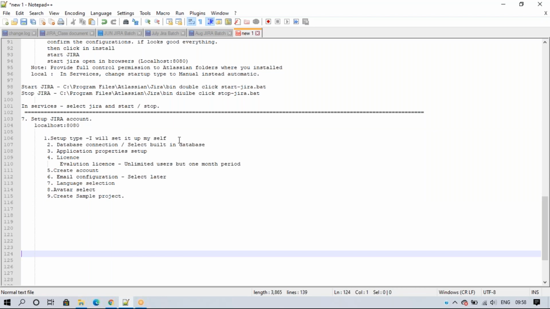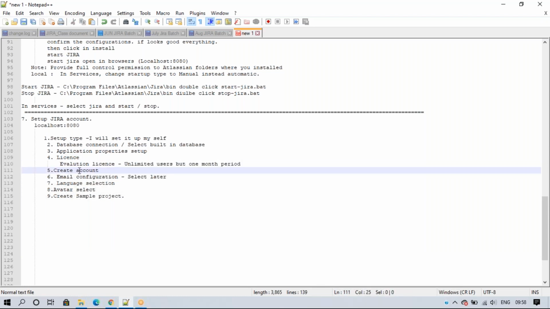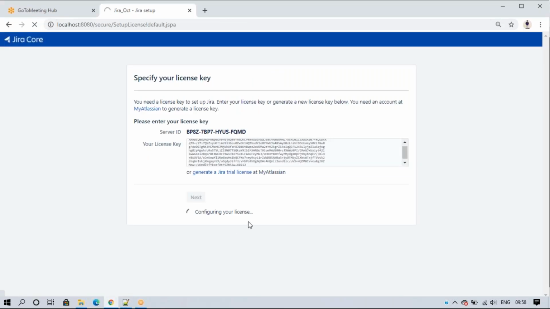Setup type: I'll set it up myself, selecting database connect and the built-in database. Application properties setup and license. Evaluate the license: unlimited users, but a 1 month period only. We discussed this in the first class. And once the license is entered, these options are saved.